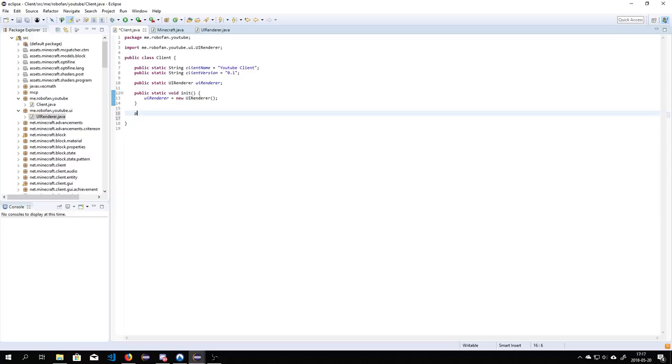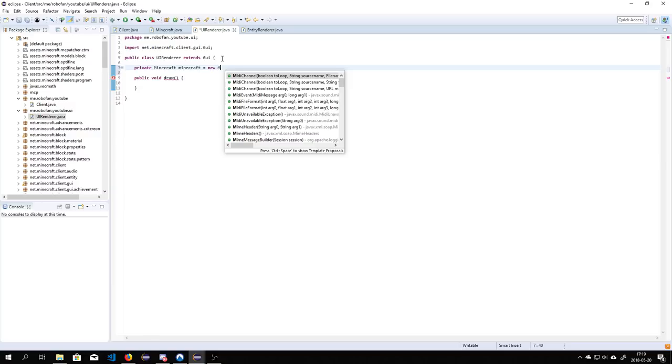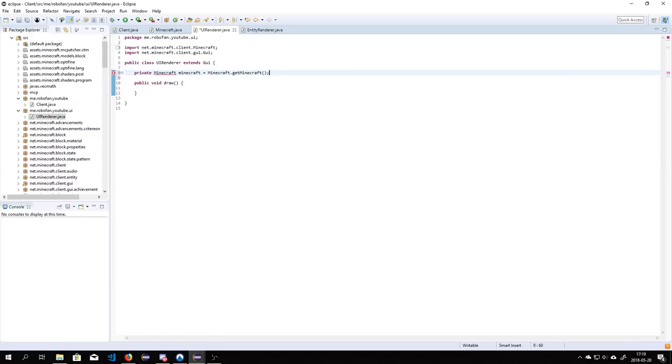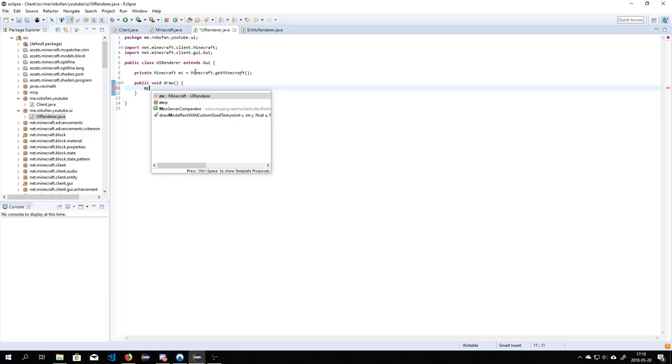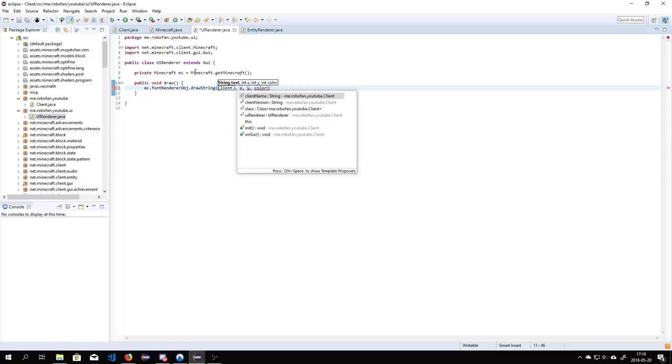So also you need to create a function called public static void onGUI. And in that you need to write UI renderer.draw. Okay, in this class what you want to do is private Minecraft equals Minecraft.getMinecraft. Okay, and then no, it's not gonna be called Minecraft, it's gonna be called mc, and we need to do mc.fontRendererObj.drawString, and you want to draw a string. Yeah, so I'm gonna draw the client name, Client.clientName.